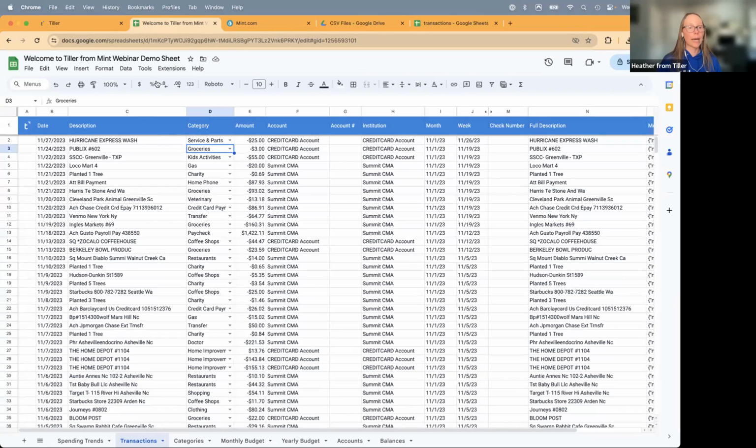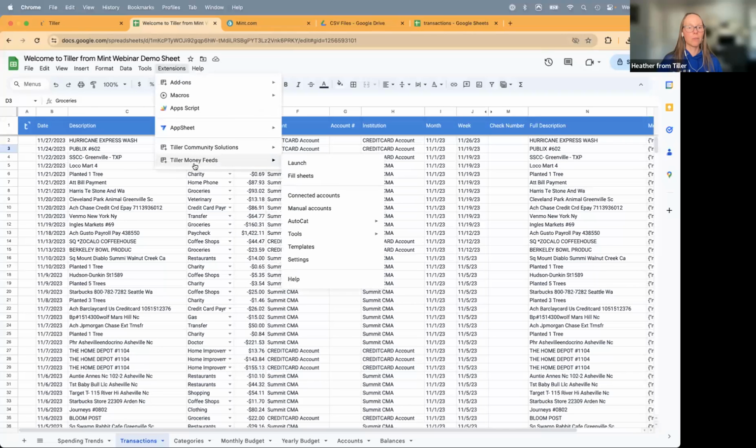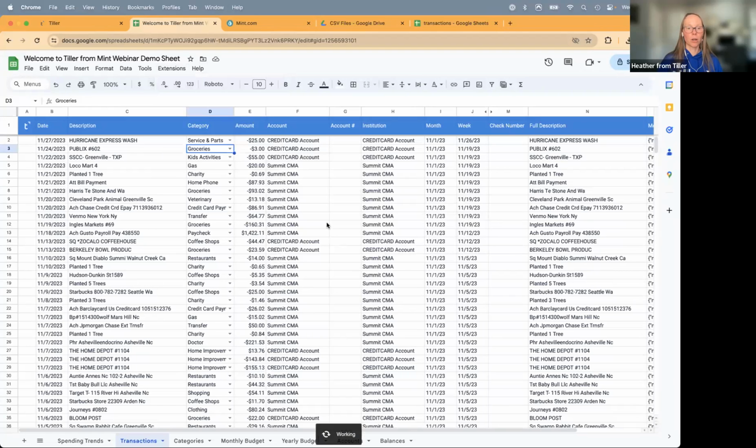We're not going to guess, but we do give you the power to automate it with a tool called AutoCat. You can get that from the Tiller Money Feeds add-on here, at the bottom of the extensions menu, and then AutoCat. I'm just going to choose Open AutoCat. And we'll talk through installing the AutoCat sheet. It's basically a rules engine.